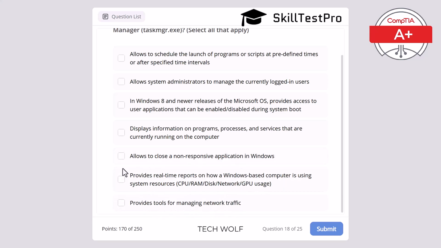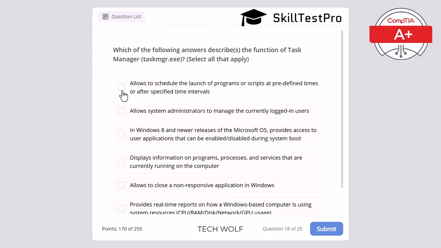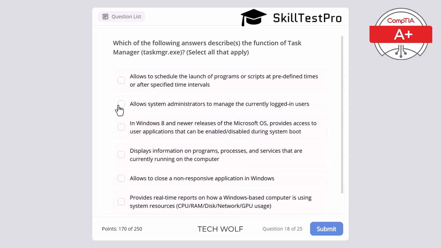Here the correct answers are, let's start from the top. So the first answer is not correct, the second answer is correct, as it allows system administrators to manage the currently logged in users. This is one of the functions of Task Manager. In Windows 8 and newer releases of the Microsoft operating system, it provides access to user applications that can be enabled or disabled during system boot.